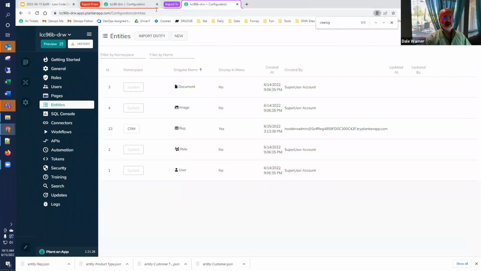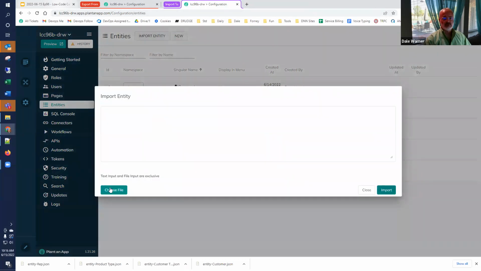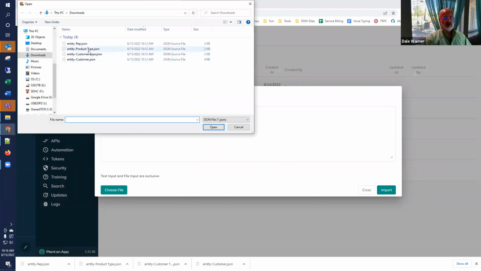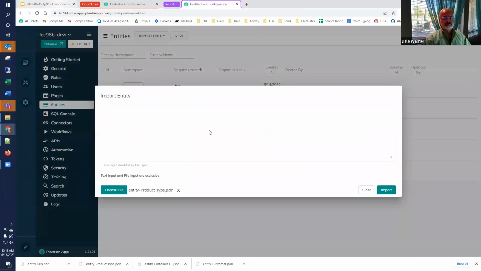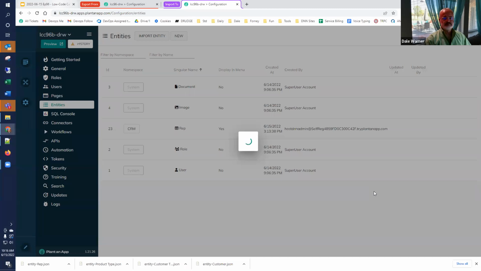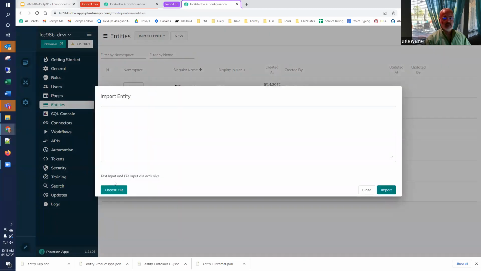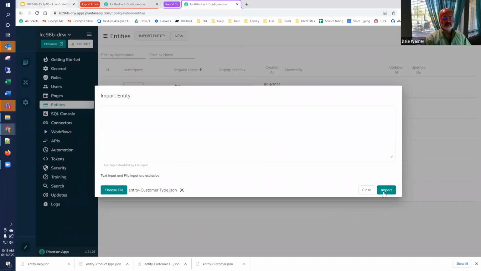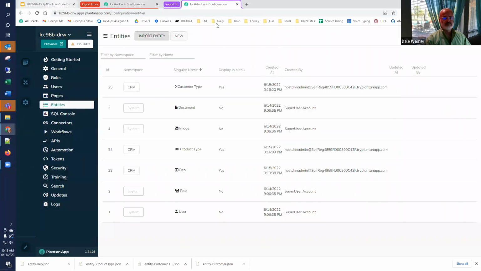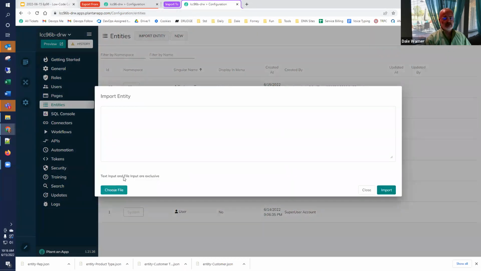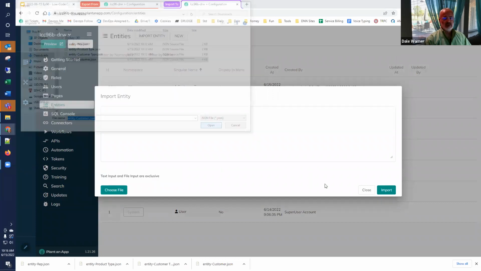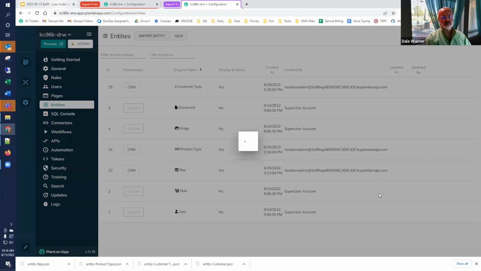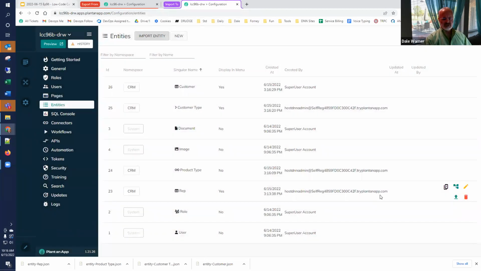So let's go to our entities again on our importing system, and we will continue to import the other elements. So we will import our product type, and our customer type, and finally the customer that we were trying to do originally. And because all the supporting elements are now there, we don't get any errors. So we have all of our things.